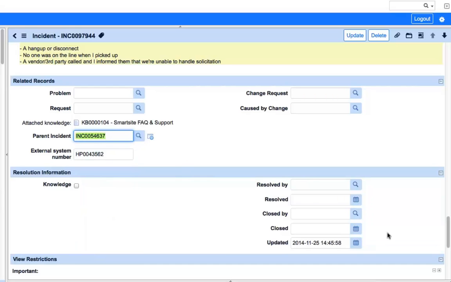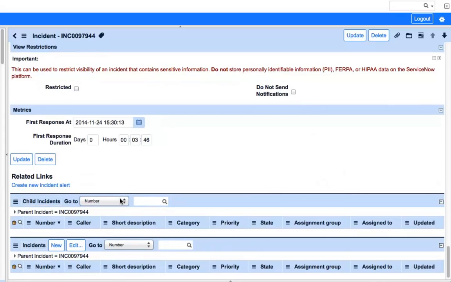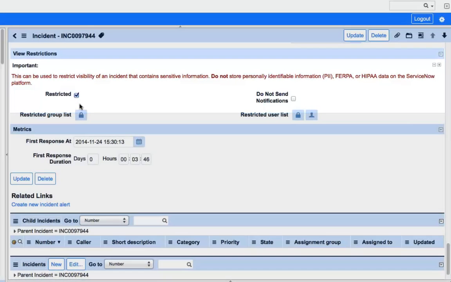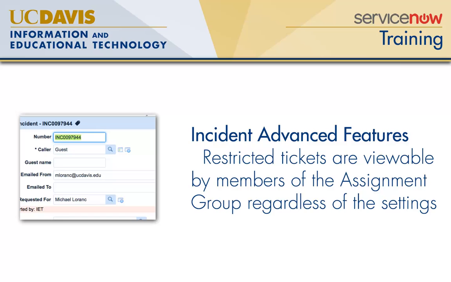Below the resolution information is the restricted area. This area is useful if you need to restrict your incident to a specific group. By default, adding yourself will allow your group to view this ticket, as long as your group is the assignment group in question. This is set up so that if any updates are added to the ticket, another member of your team will be able to pick up the incident if you are away.